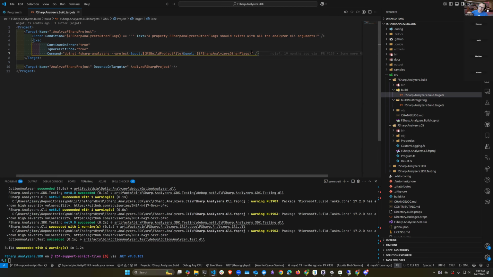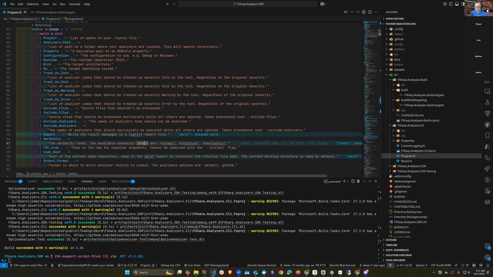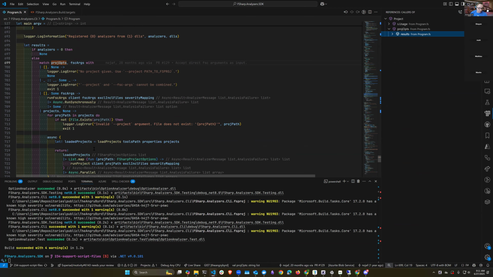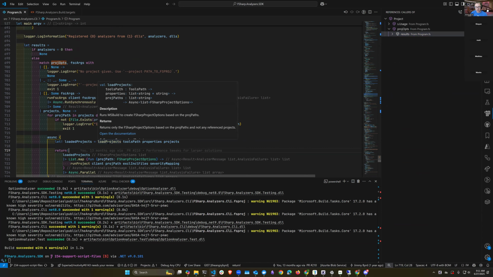This would actually be a performance boost because the downside to running the project is that means we have to actually invoke MS Build ourselves. So if you're already living in MS Build and you already have access to project information and F# compiler arguments, it's a big performance boost rather than doing the work again. Because as we'll see, we go back to references here. There's a load projects call here, and this is essentially invoking MS Build at some step.